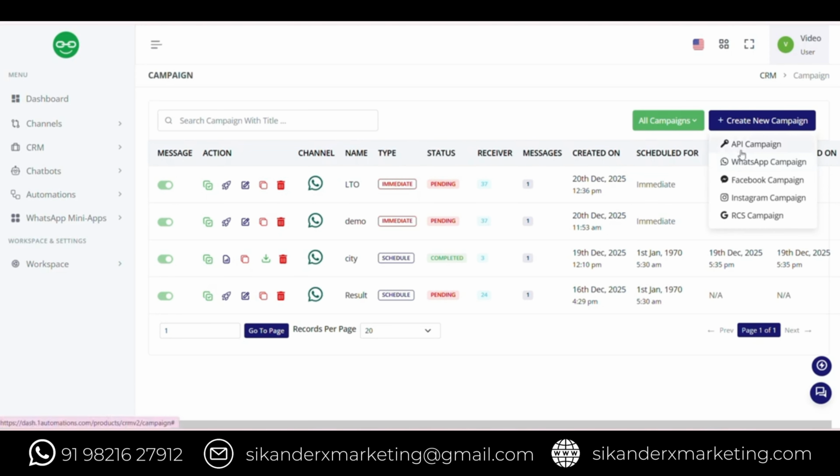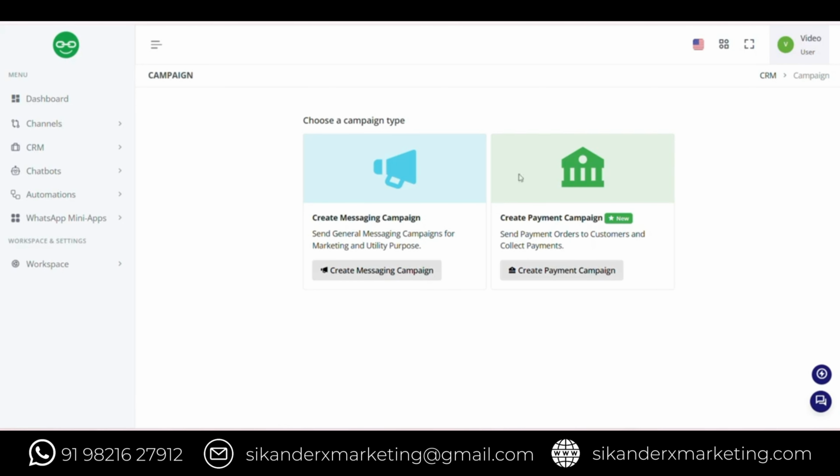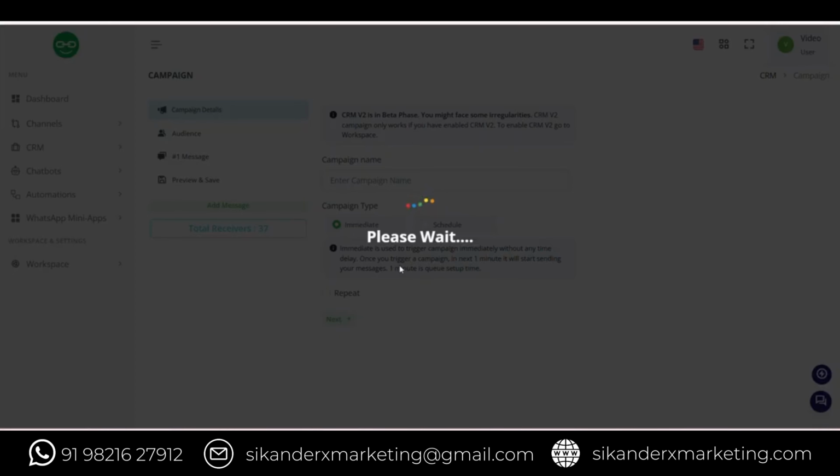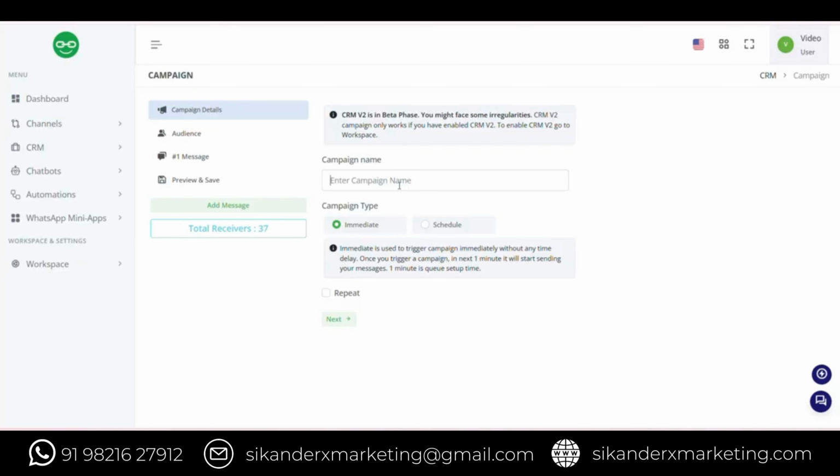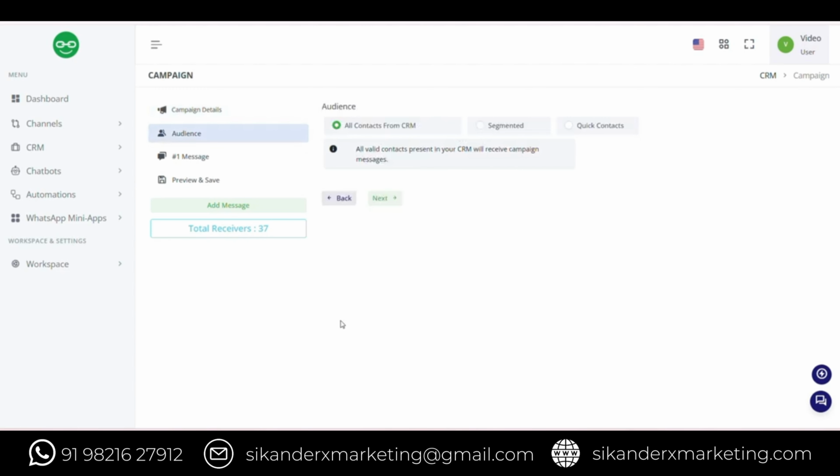Then we will select the campaign we want to create, such as WhatsApp campaign. We will choose a campaign type. Then we will give our campaign a name. Then we can select the campaign type, whether we want to keep it immediate or schedule it for later. Then we will click on next.